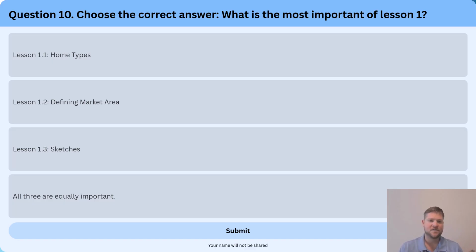Last but not least, choose the correct answer. What is the most important of lesson 1? Is it lesson 1.1, home types, lesson 1.2, defining market area, or lesson 1.3, sketches, or D, all 3 are equally important? This is a pretty obvious answer, so I will give you 10 seconds to answer this question.